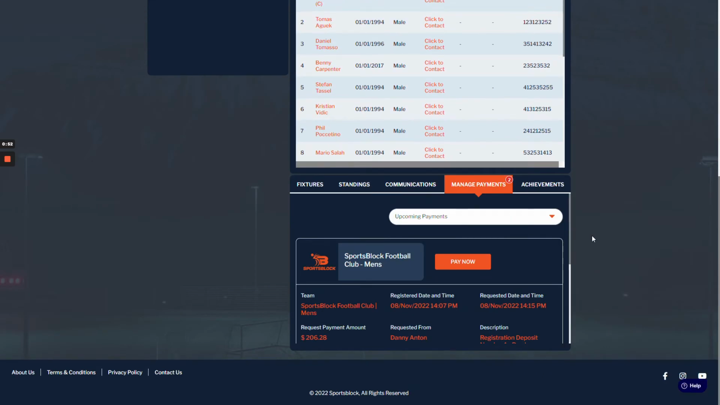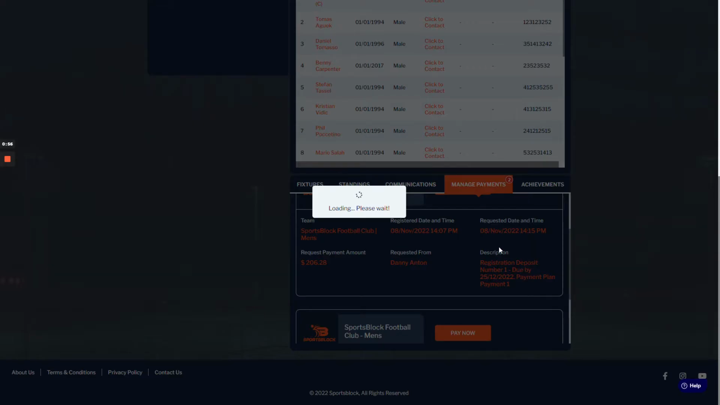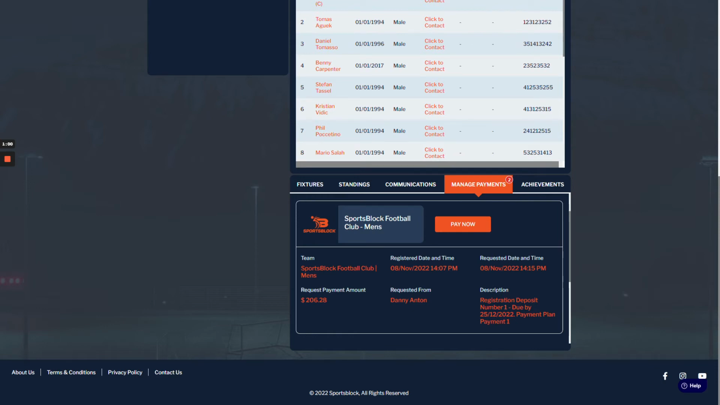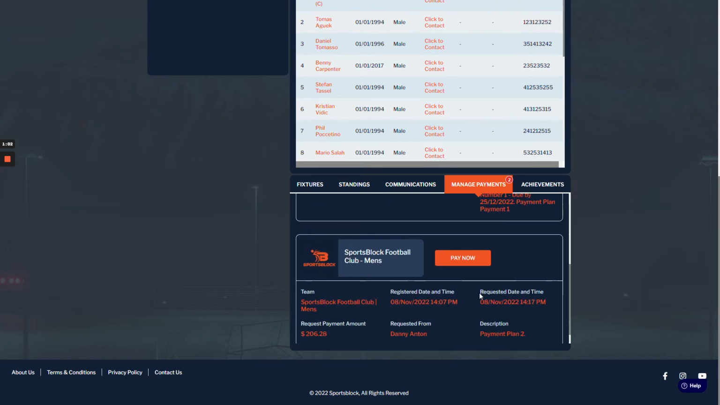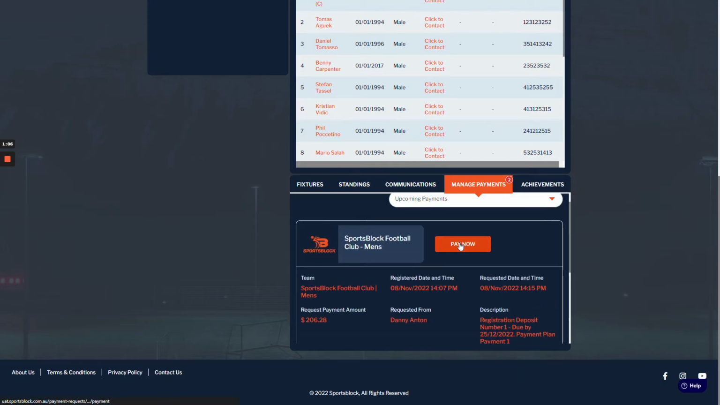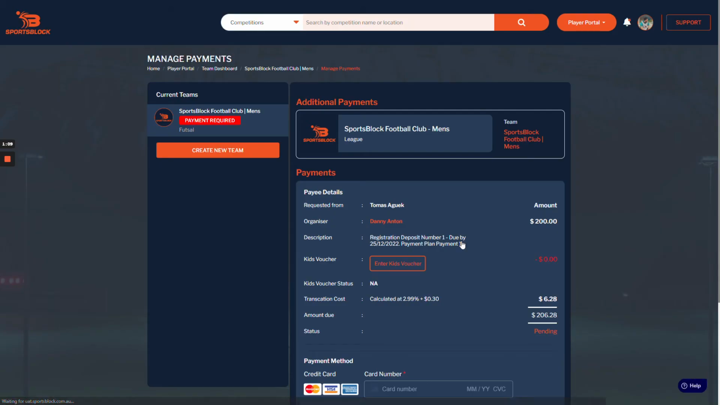So jumping into that, all the user needs to do is click manage payments, and we can see the two payment requests that we've sent out down the bottom. So we've got registration deposit number 1, and that's the description we added in, and then payment plan payment 2 there as well. So as Thomas, we're going to make the payment for registration payment number 1 due before the 25th of the 12th. And what we can do here is actually enter in the kids voucher.